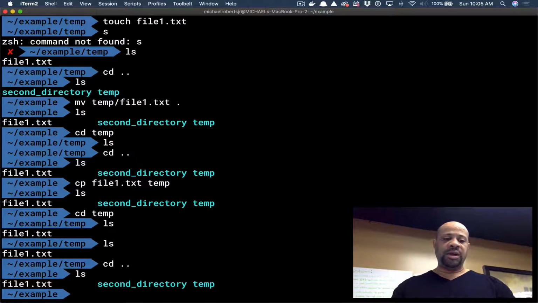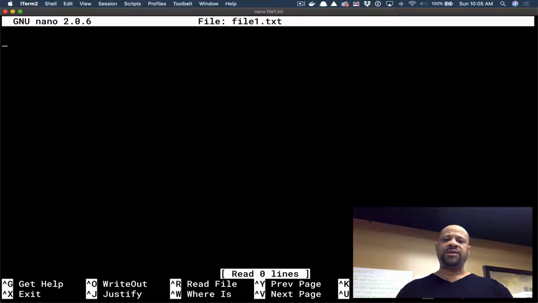So ls. If we wanted to edit a specific file, we can type nano and then the file name. And again, I'm using the tab to auto-complete it so I don't fat finger the name. When I hit enter, I'll be taken into the editor. And this will behave kind of like most editors that you're familiar with. You can type some text.